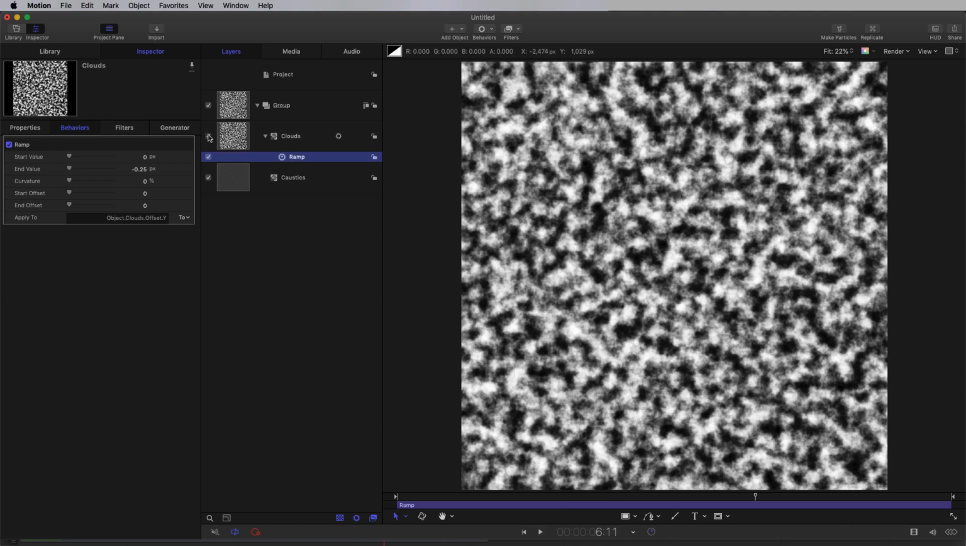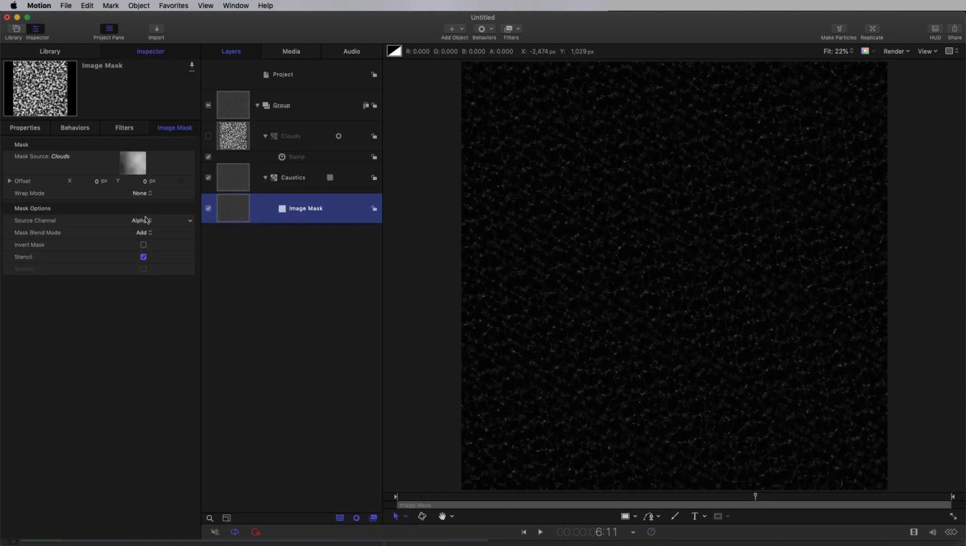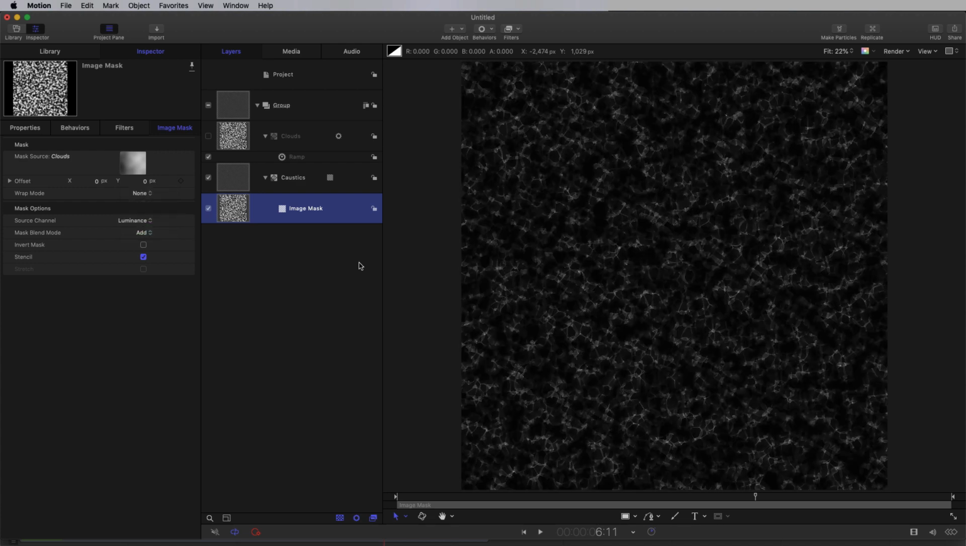So then what we're going to do is turn these clouds off, and we're going to use it as an image mask for the caustics. So right click, add image mask, and let's add the clouds and set the source to luminance. And that's made this a lot more patchy.